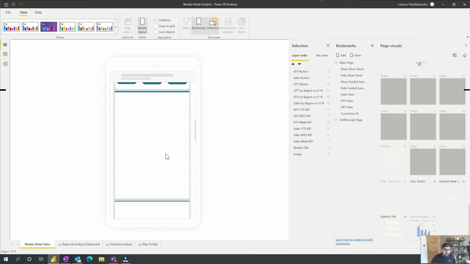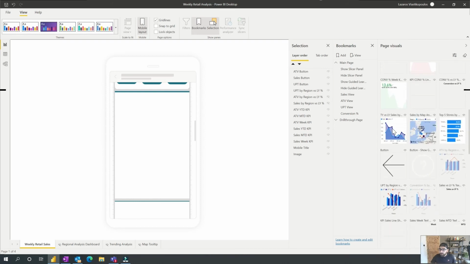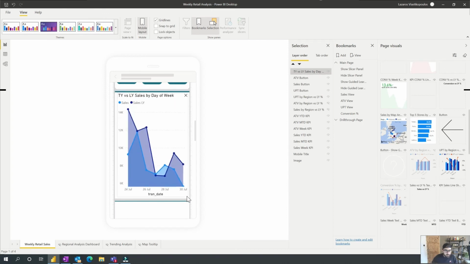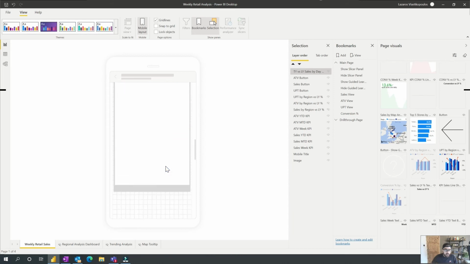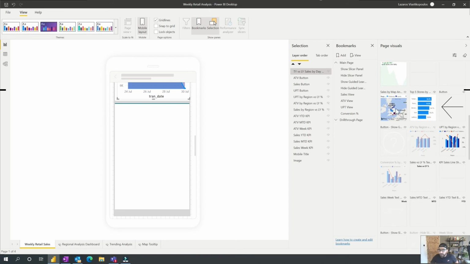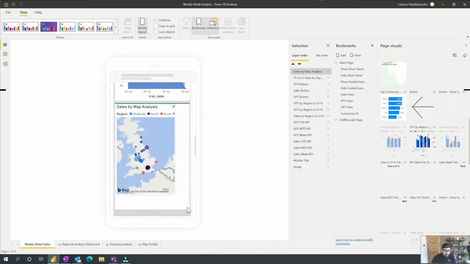And then you can see we have two more placeholders here. So this here is to view the sales by transaction date, this year versus last year. So I'm going to drag that down. And then also down here, we want to be able to view our mapping analysis as well whilst accessing the mobile report. So you can see, simply place it and drag it.